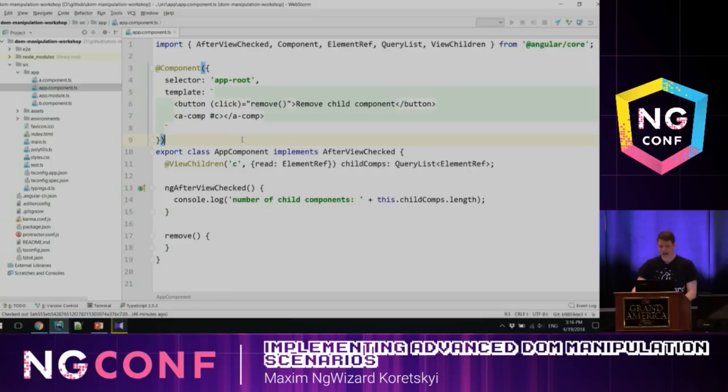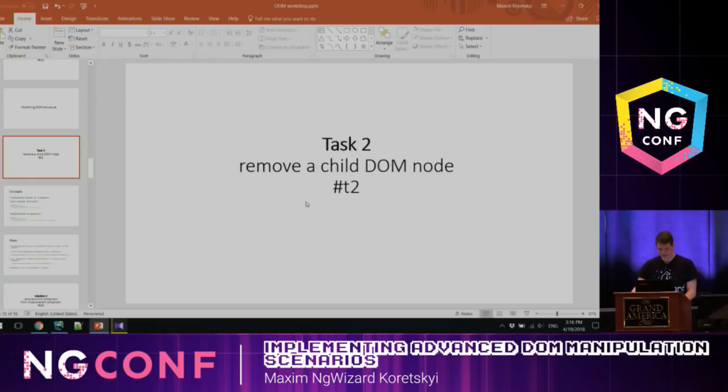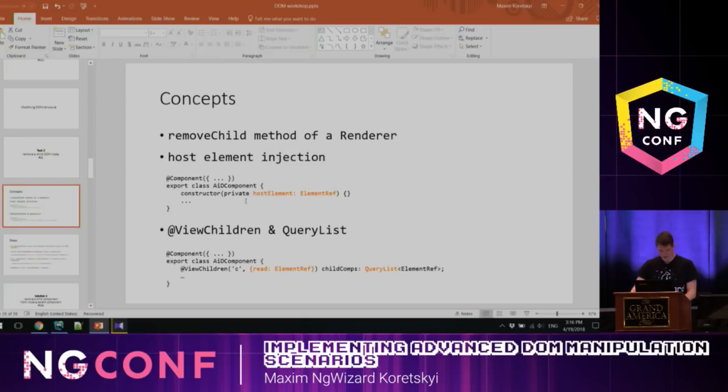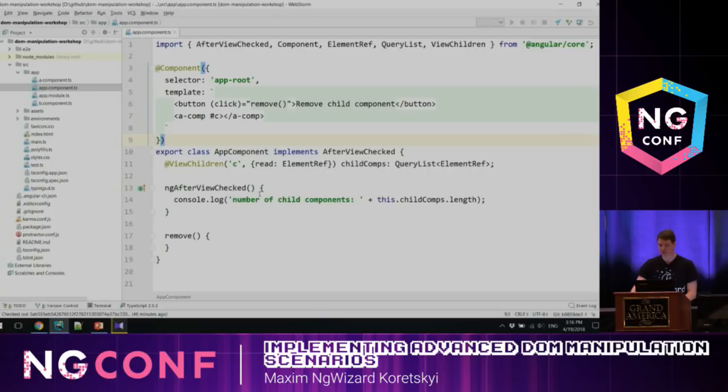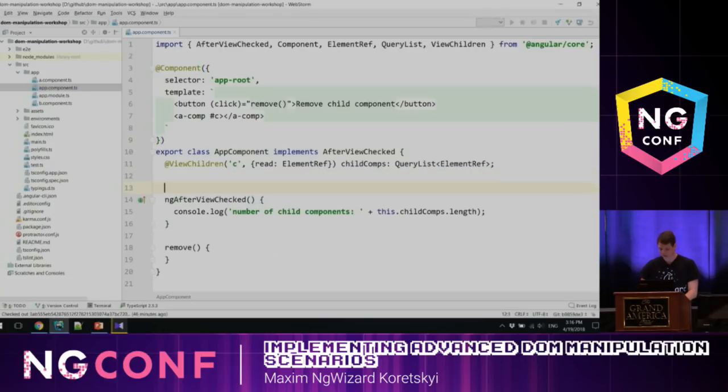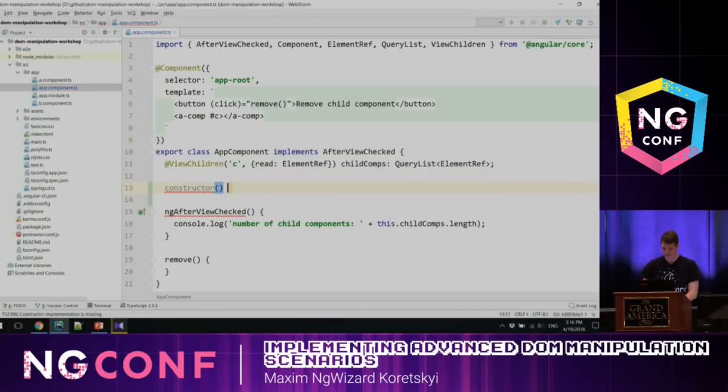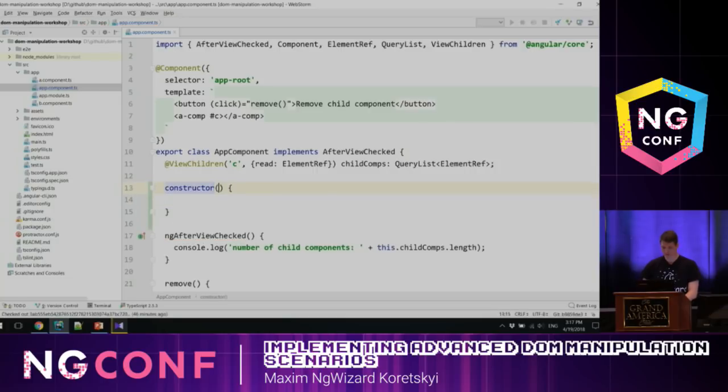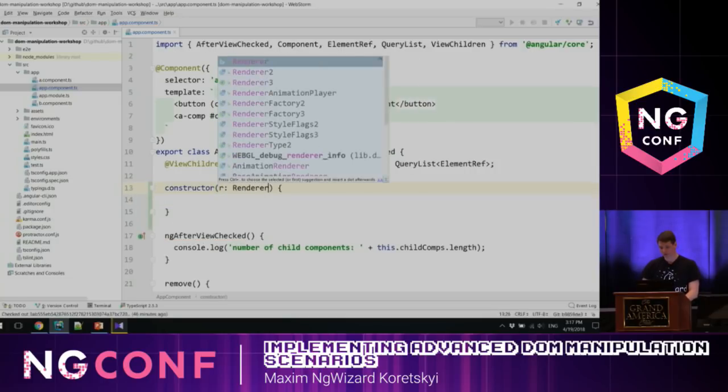Another thing is that if we take a look at the remove child method of the renderer, we will be using renderer here. So we need to inject it like this. And you already know how to do that, right? Just done it.